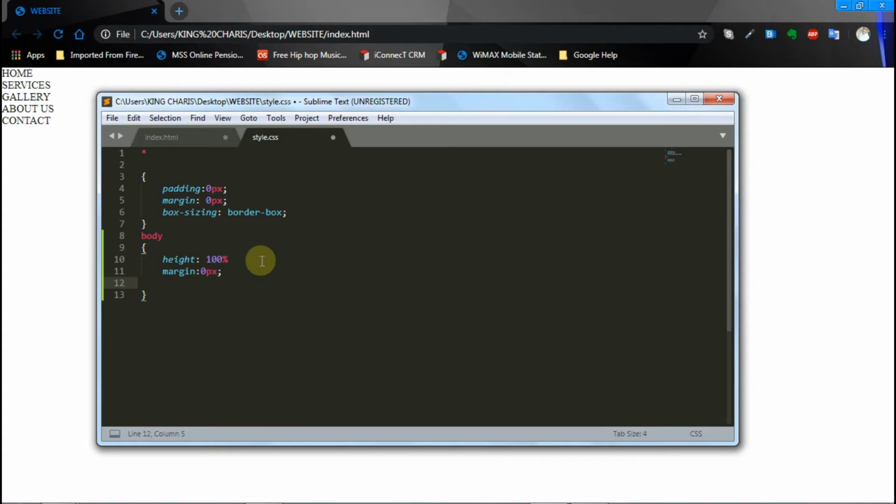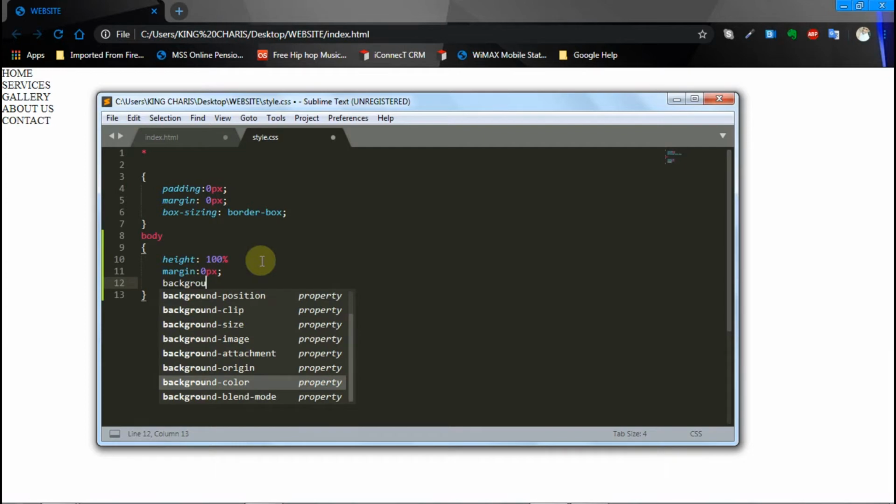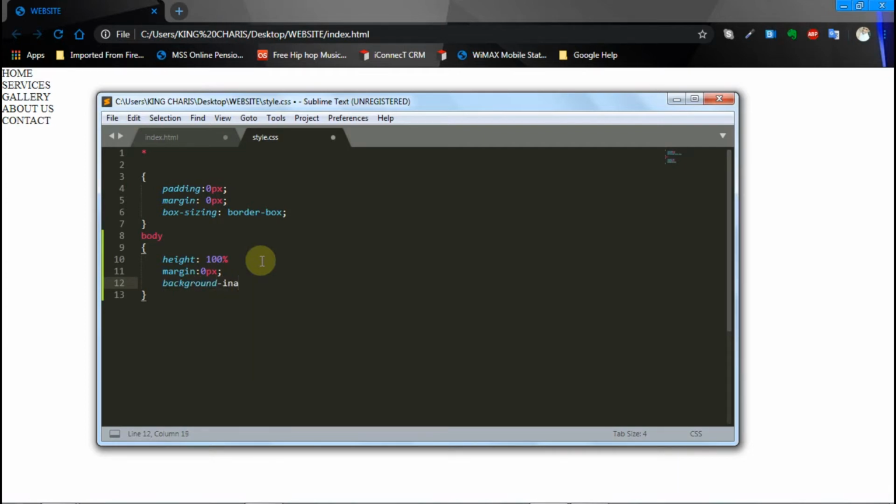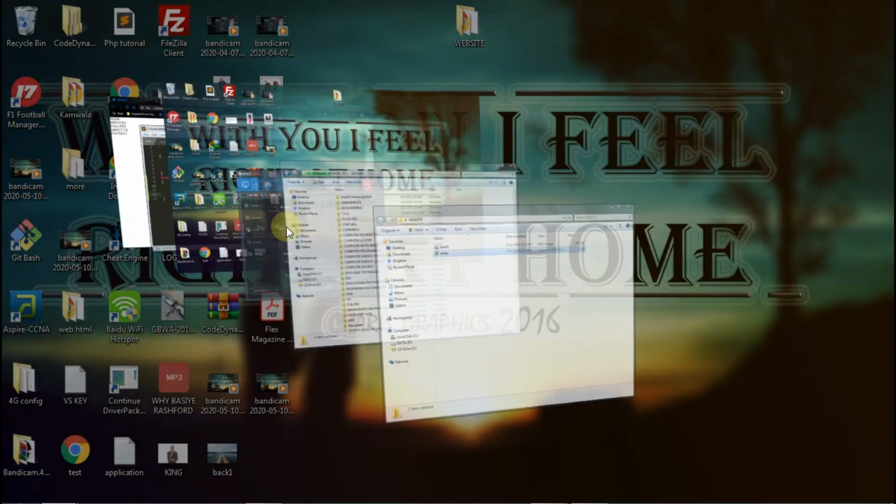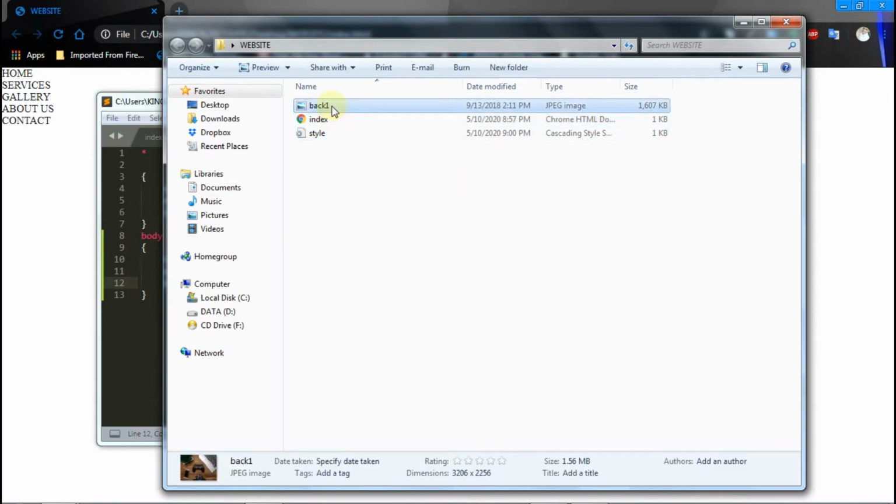After the margin, then we can also add the background. Yeah, let's add the background. To add the background, you say background image. The code for this is url brackets. Then in here you write the name of the background that you want to use. So we go to the folder. This is our background in the folder, which says back1. And don't forget the file extension for this is .jpeg, which is JPG as well.